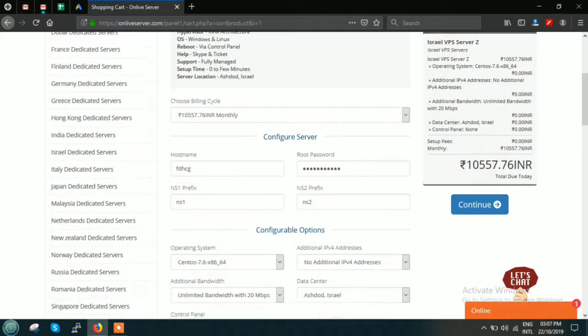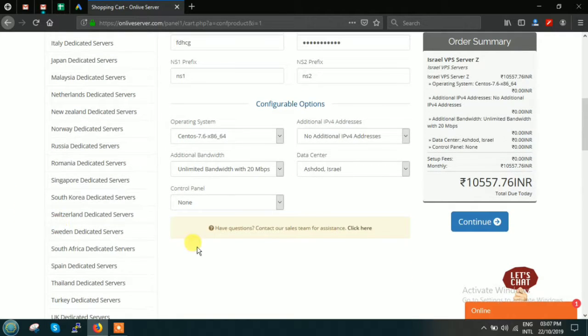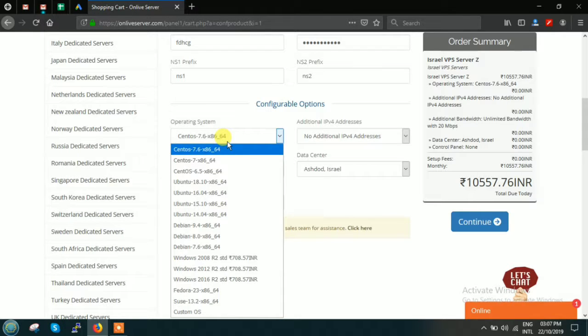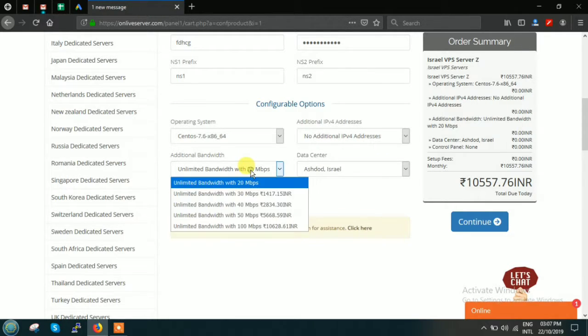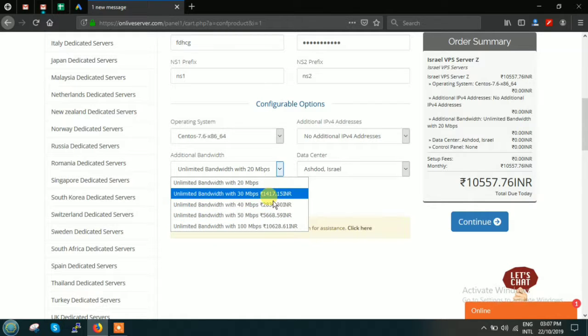Okay, now you can just scroll it down and here you can see the operating system. If you want to go with Linux, then here you can select the various flavors of Linux like CentOS, Ubuntu or Debian. Or if you want to have a Windows operating system, then you have to pay an extra $10 for the licensing cost. One dedicated IP you are getting. If you want an additional IP, then you can select 1 or 2 additional IPs at these following charges. Additional bandwidth, obviously you can have more bandwidth by paying more.